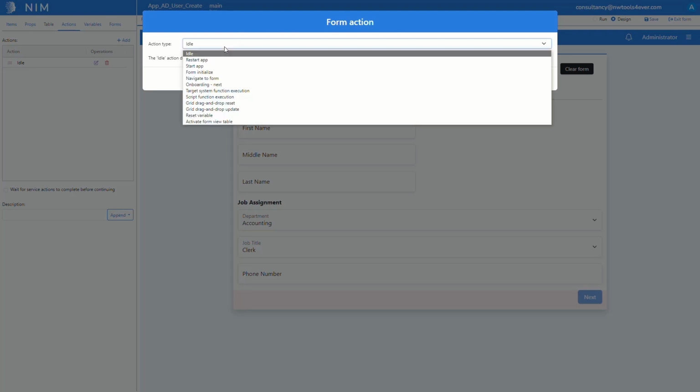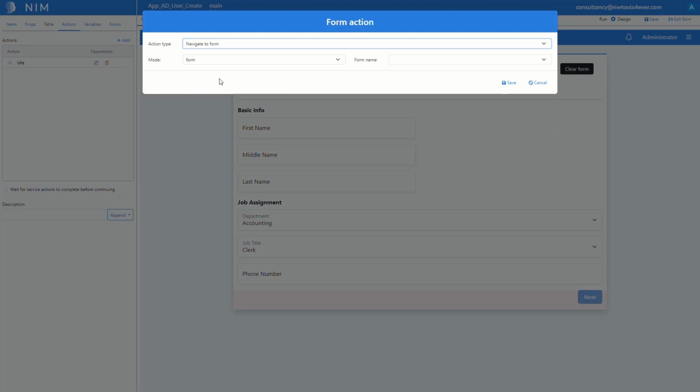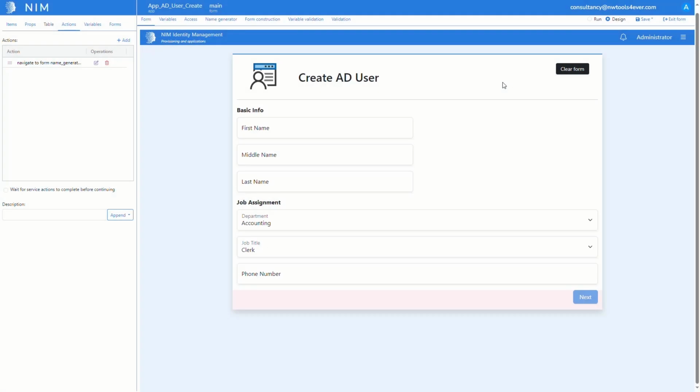Action type, navigate to Form. Mode, Form. Form name, Name Generation. Click Save. The Navigate to Form action is now listed in the Actions tab for the Next button. We'll click Save to save our progress so far.